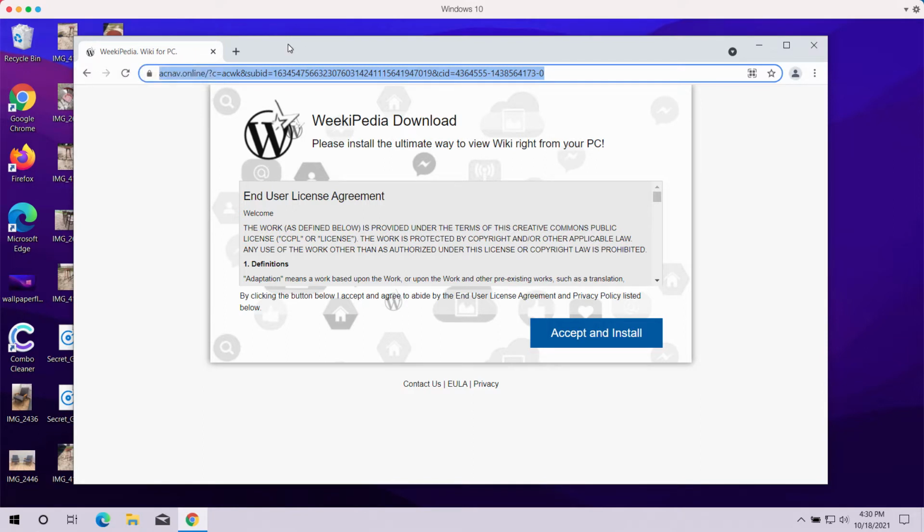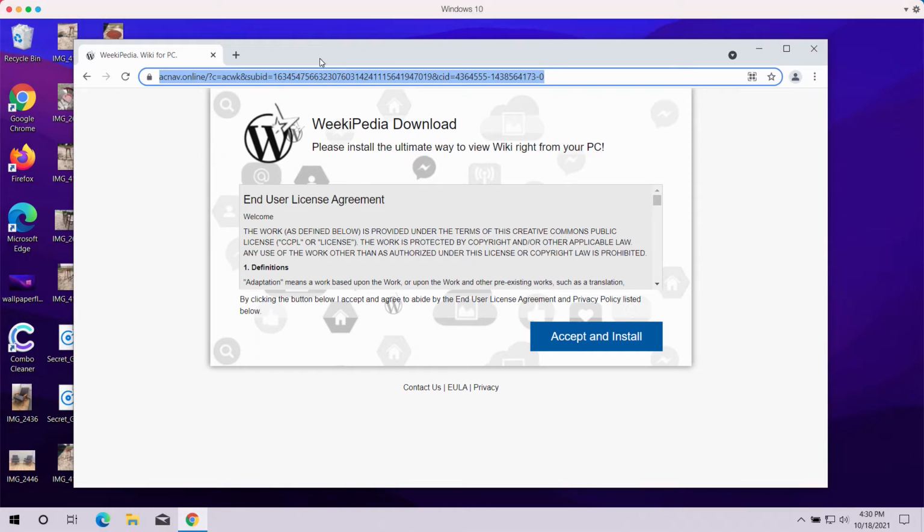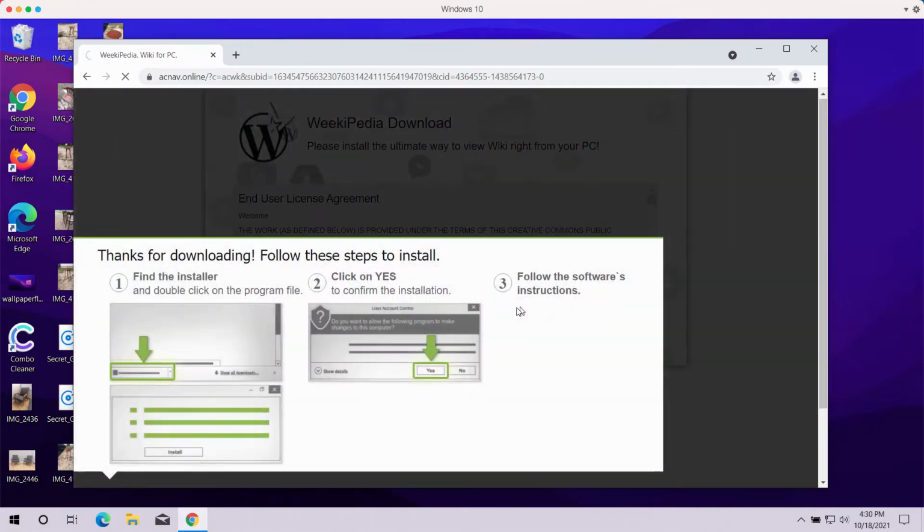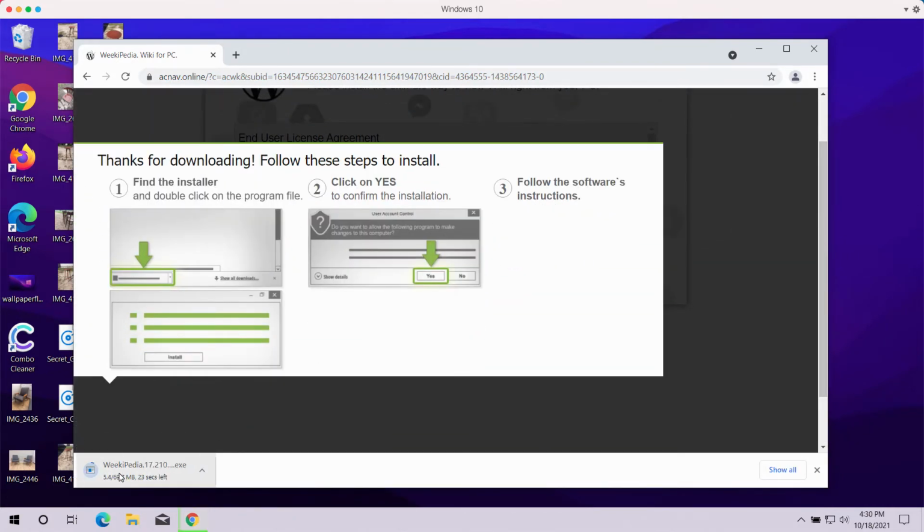WeekiPedia is the adware that tries to infect as many computers as possible. It tries to display its dubious content in order to generate revenue by forwarding the browser to a lot of shady websites of a very bad reputation. If you have installed anything like that, surely it was a serious mistake.